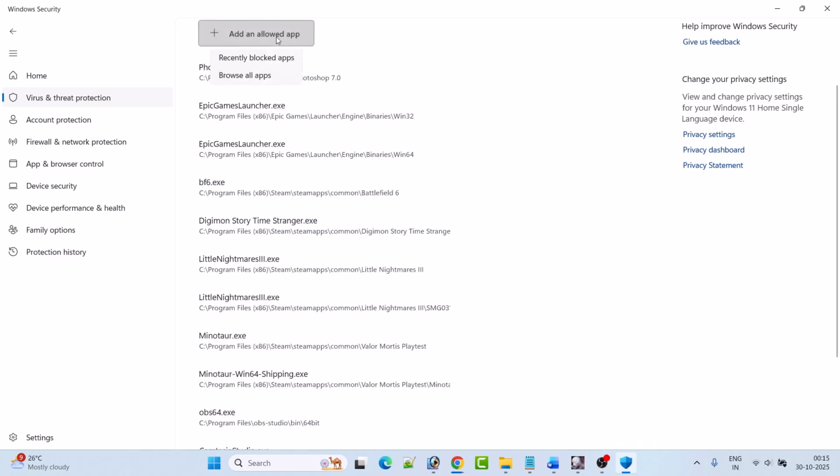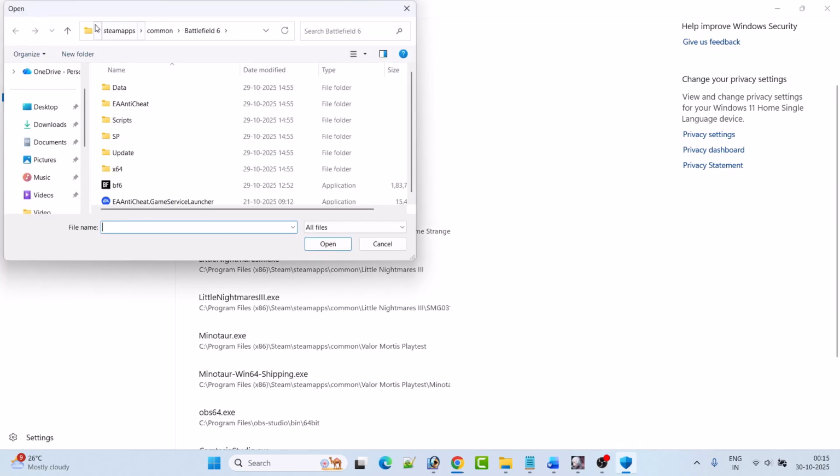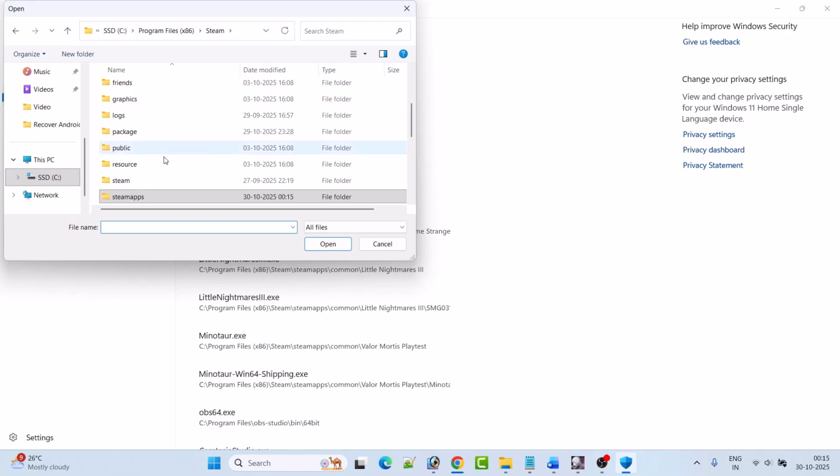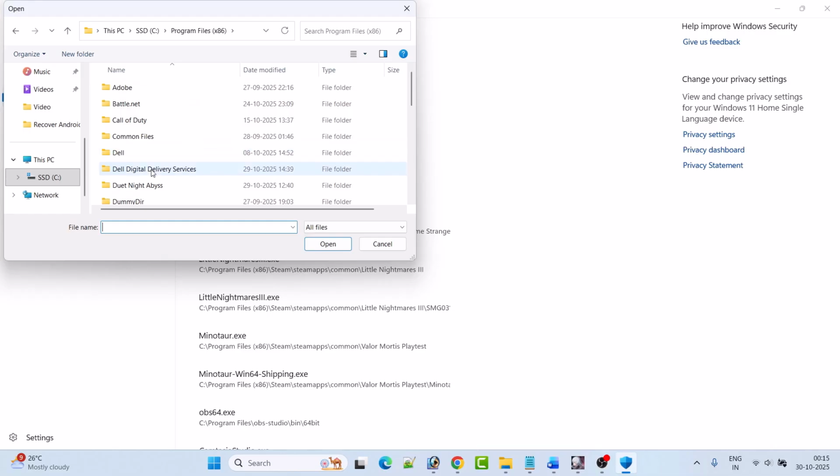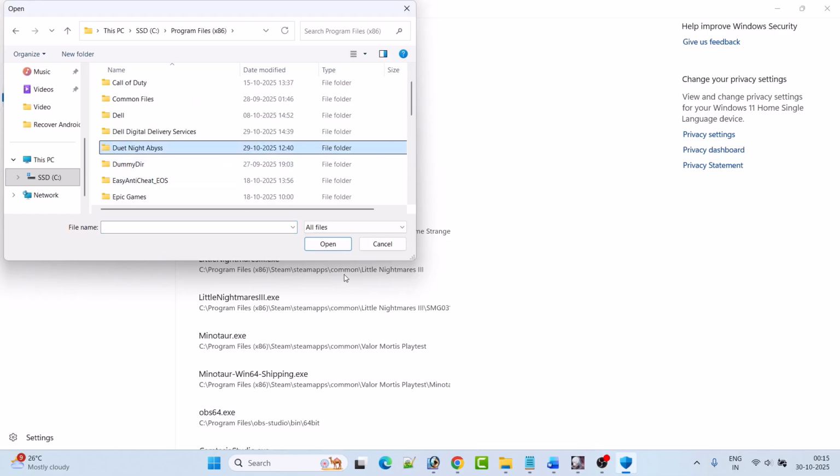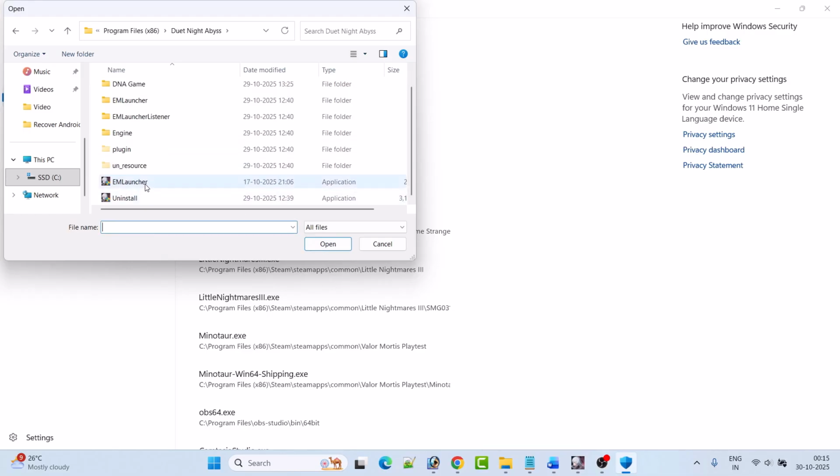Then click on add an allowed app, then click on browse all apps. Now go to the game installation folder wherever you have installed the game. So open the C drive, Program Files x86 folder, then look for the Duet Night Abyss folder, open it, then select the EM launcher exe file and then click on open to add it to the list.